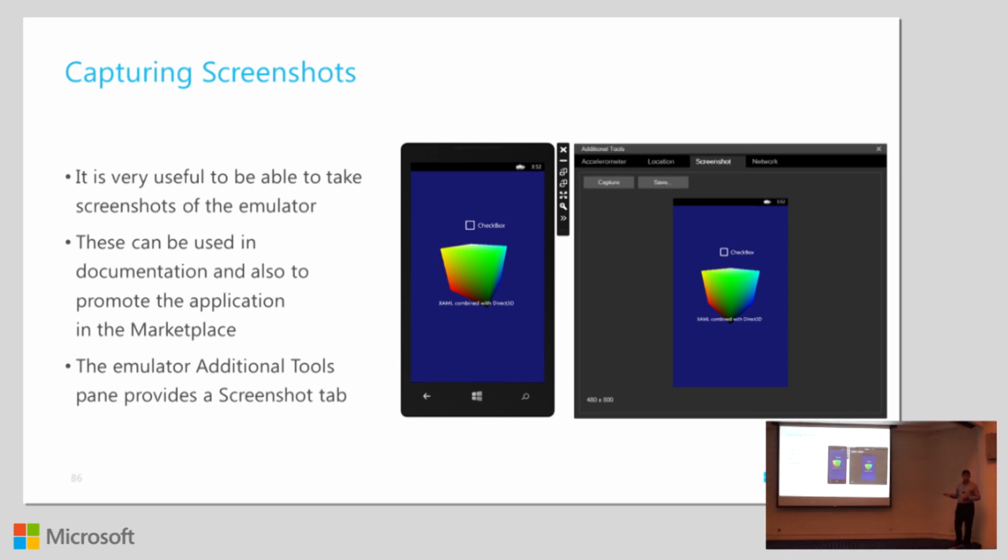We allow you capabilities to capture screenshots, and this is a good way for documentation and providing snapshots for the dev center, because when you submit your application to the dev center, they want certain images that you provide for your application, and this is a good way to capture those images.